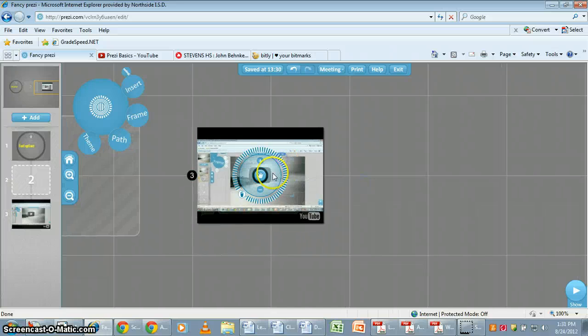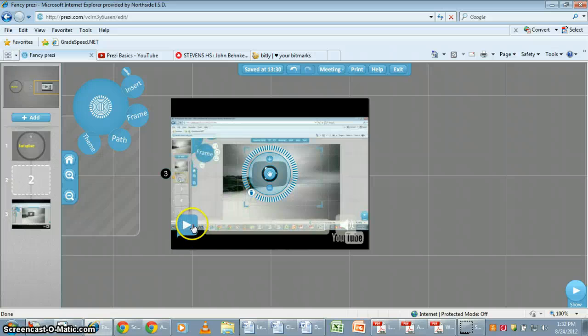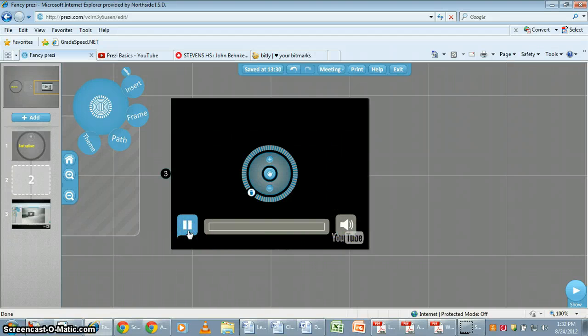Now the nice thing is whenever we're doing the presentation, the video will play automatically by itself. We can play it here, we can mute it here as well, we can preview it.